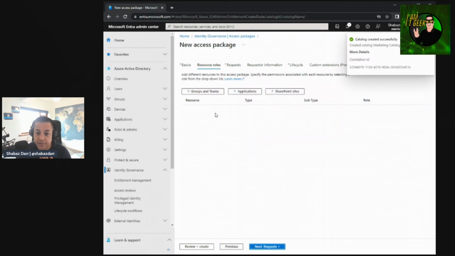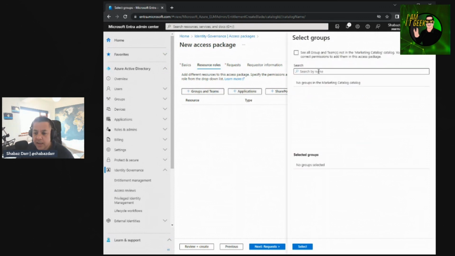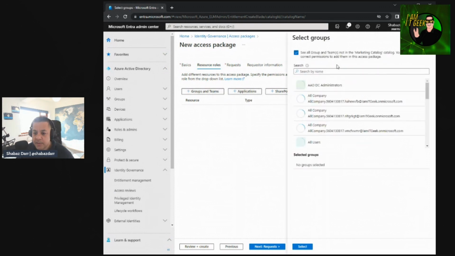Okay, so then we're going to add resources. So you can add different resources to this package. So we can specify the permissions associated with each resource by selecting the role from the group. So let's go groups and teams first of all. So see all groups and teams.